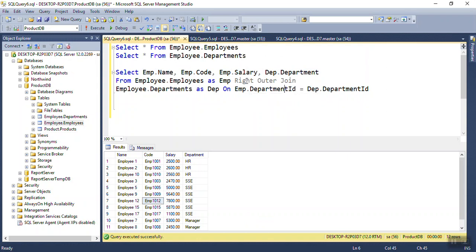The only thing we need to change here is that we can write full. This one is the full outer join. So now run this query. See here, only those records are displaying null. If both records do not match, then it should display a null value.